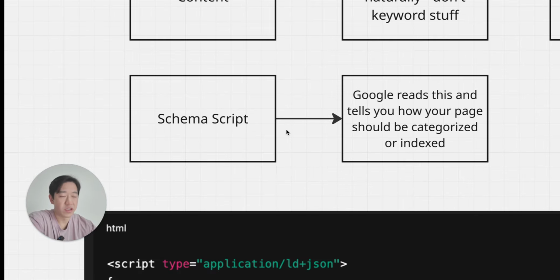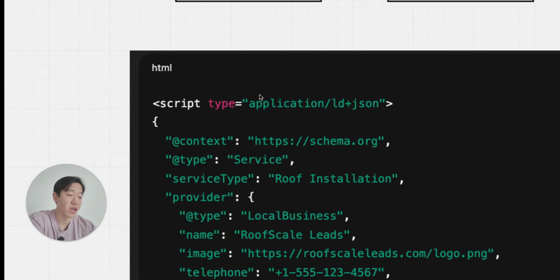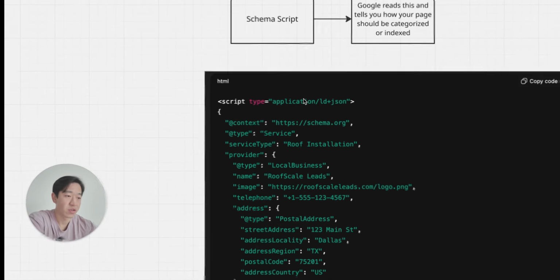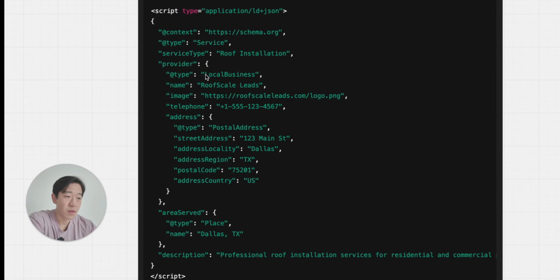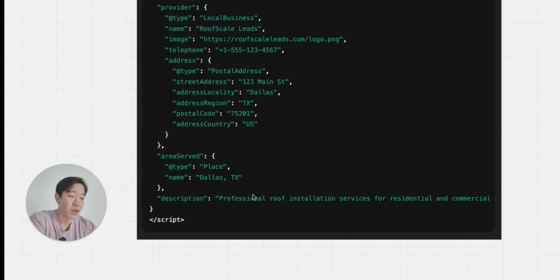And then getting into the more technical side is the schema script. Google reads this and it tells Google exactly how your page should be categorized or indexed. An example of this that we do for our local clients is something like this. It tells Google that, hey, the service type is roof insulation. We're a local business. This is our logo, this is our name, here's our phone number, here's our address, here's the area served and description.